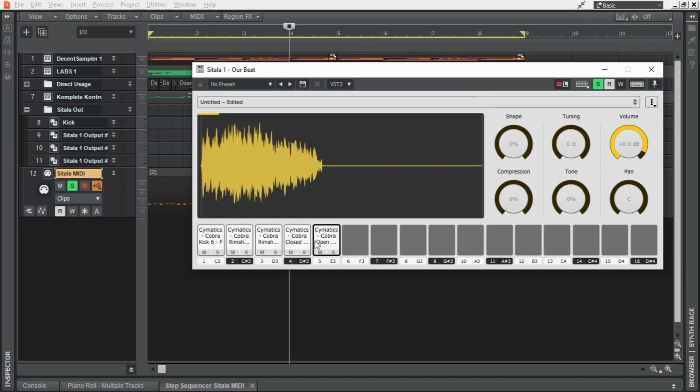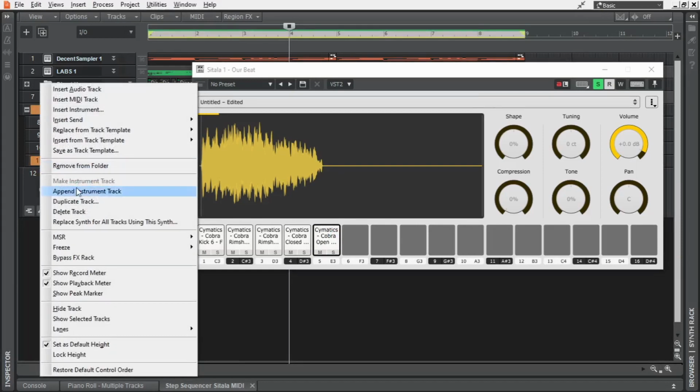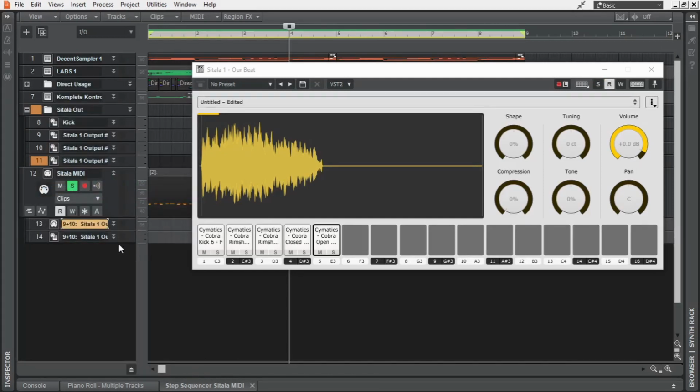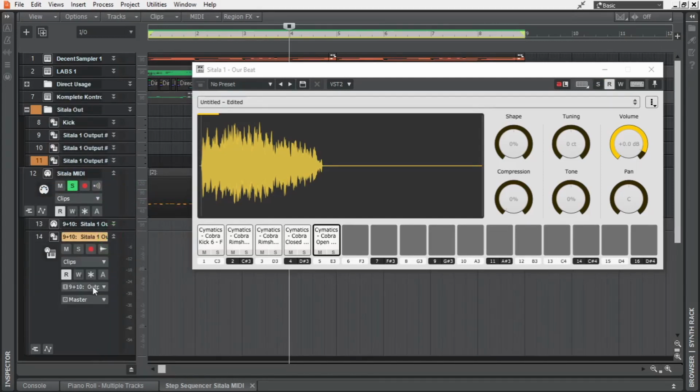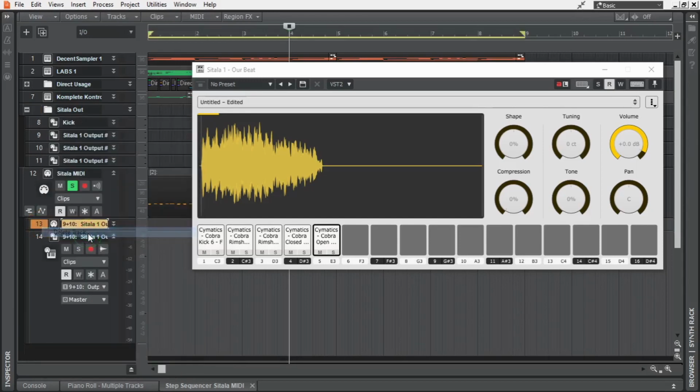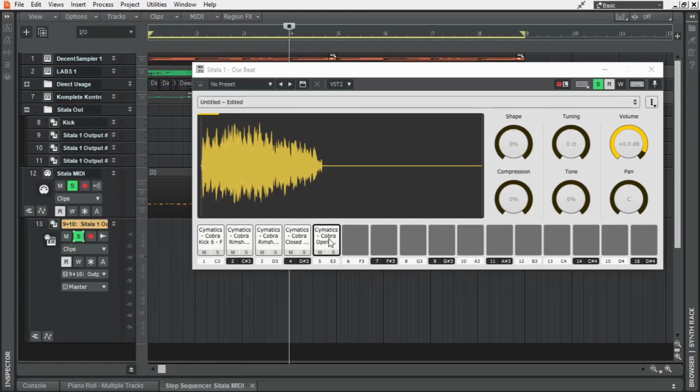Let me undo that to show you another method. We can select the last track and then right click and then click append instrument track. Cakewalk adds an audio track and does the audio routing for us. The only problem is it also adds a MIDI track which we don't need. You can see the MIDI logo here representing the MIDI track. I'm going to right click and delete it. Now this pad has an output.